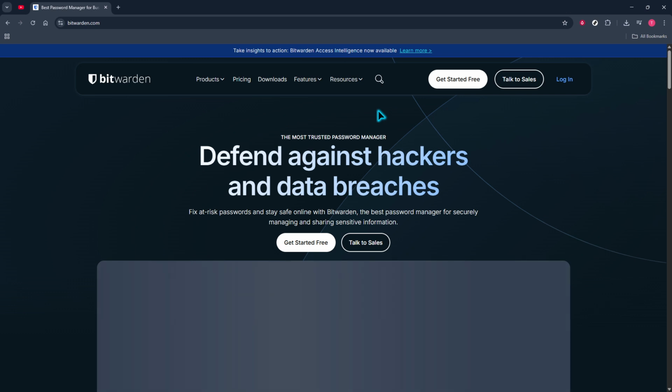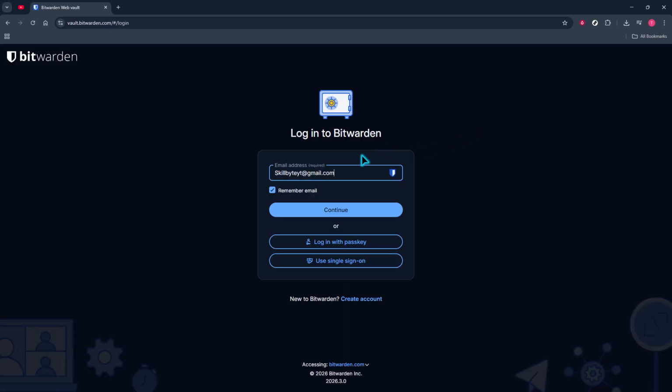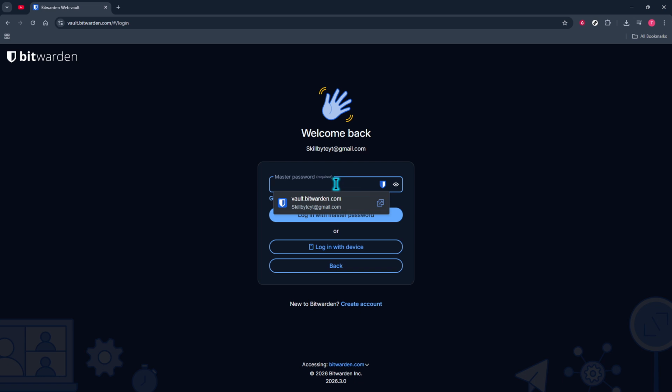Once the homepage loads, look for the login button, typically in the top right corner, and click it. That takes you to the Vault sign-in page. Here, enter the email address associated with your Bitwarden account. Double check for typos to prevent any login errors. When you're confident it's correct, click Continue to move forward.